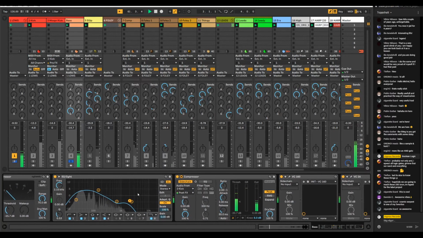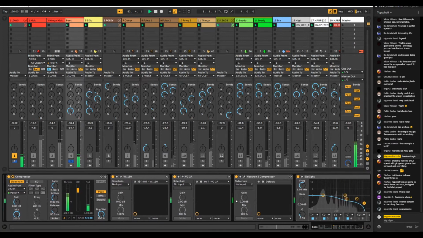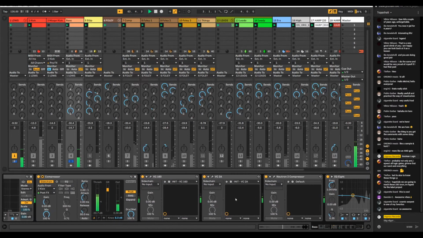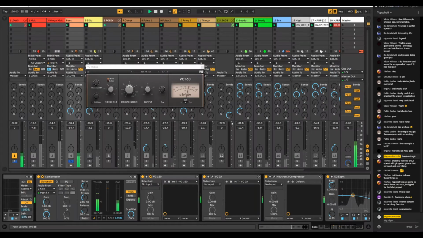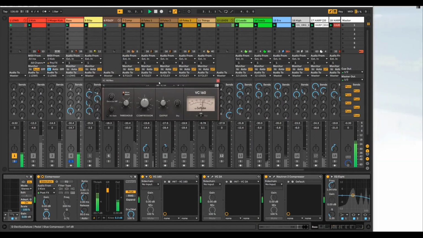Okay, I have actually 4 compressors on it. Okay, I just installed these on my new computer, so maybe I haven't activated them. Can I do it fast? Yep.